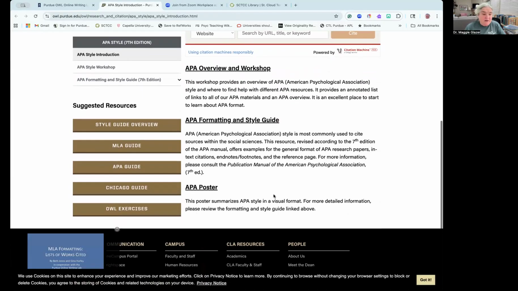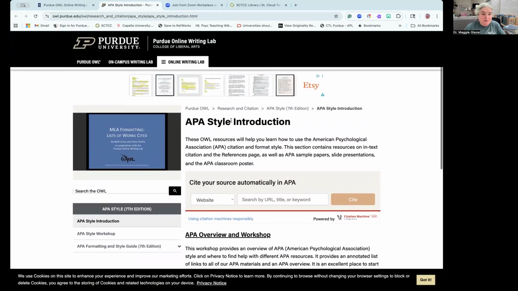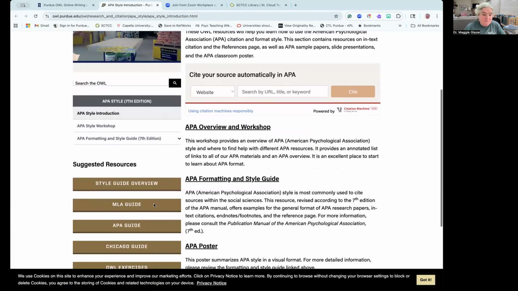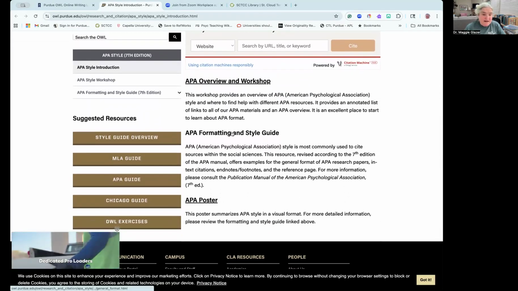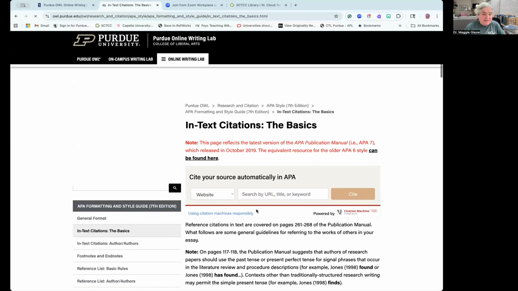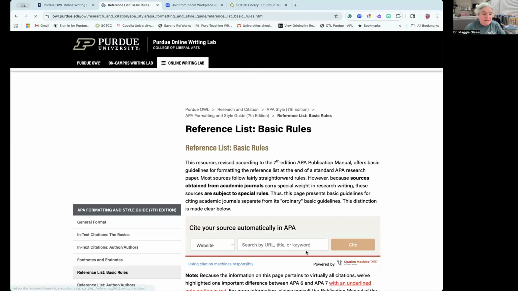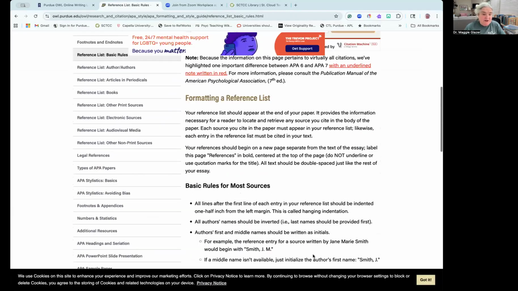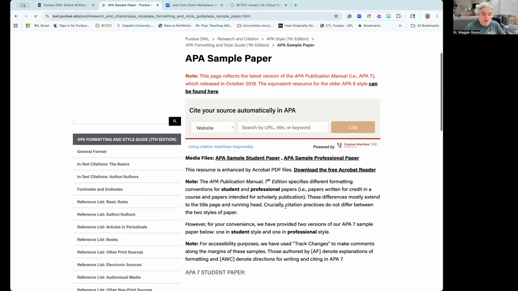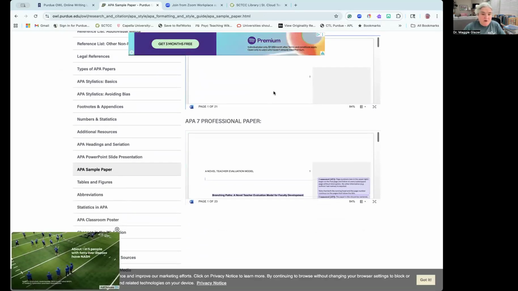in-text cites and references. There's an introduction here. Formatting and style guide. You want to take a look at in-text citations, the basics, and then reference list basics. A reference list is here. It'll show you how to do that. Here's a sample paper too. You'll use a student paper. This one here.